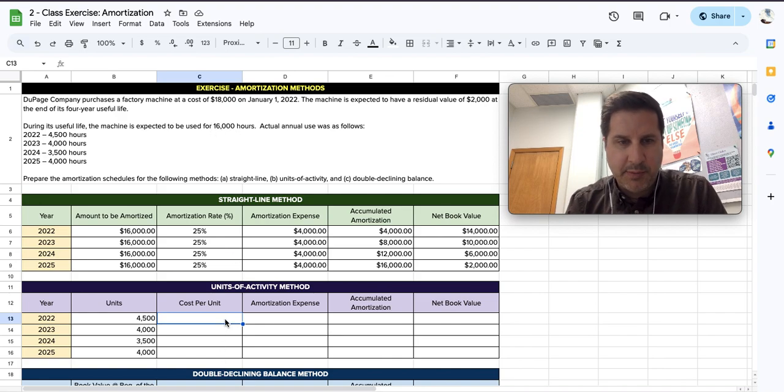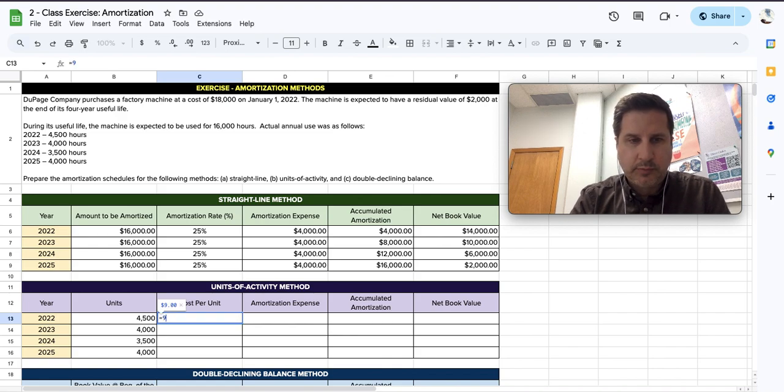And let's see, for some reason calculations today aren't working if I put in the number, but let's see if it'll work. So equals my $18,000 that I purchased it for minus my $2,000 in residual value, and then I want to divide that by the 16,000 useful hours I'm going to use it.